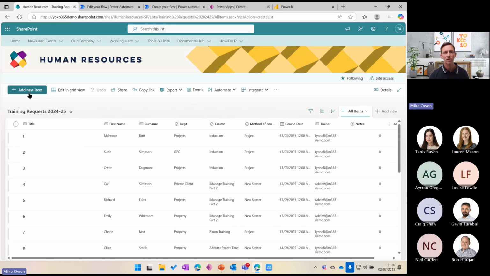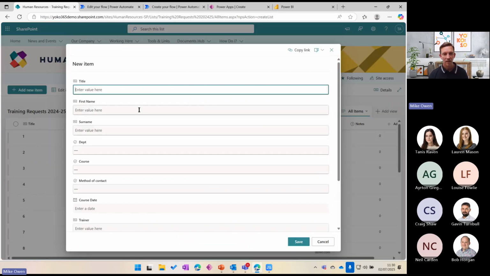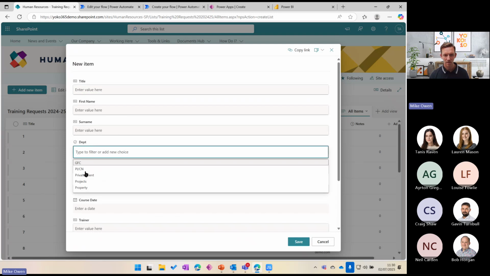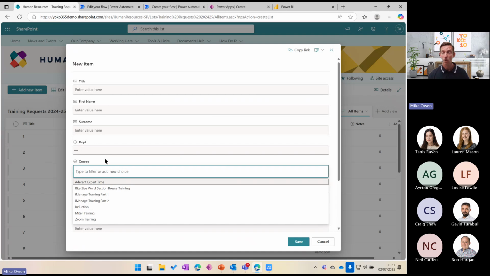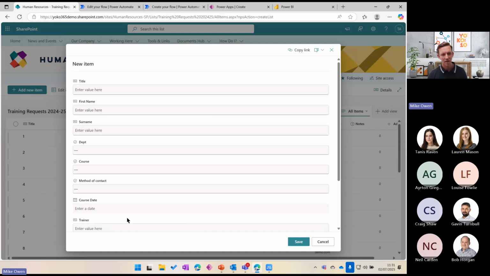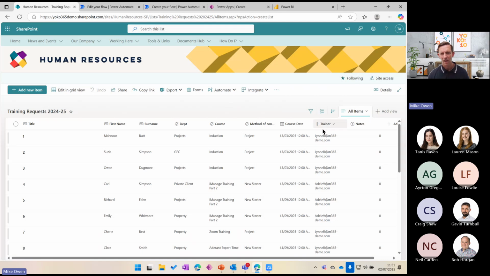And if I go and click on this new item, now it's going to give me the free text fields. It's going to say, well, here are the departments that you've currently got. So I might need to do some work to include other departments or other courses. But all of the basic validation is already there.